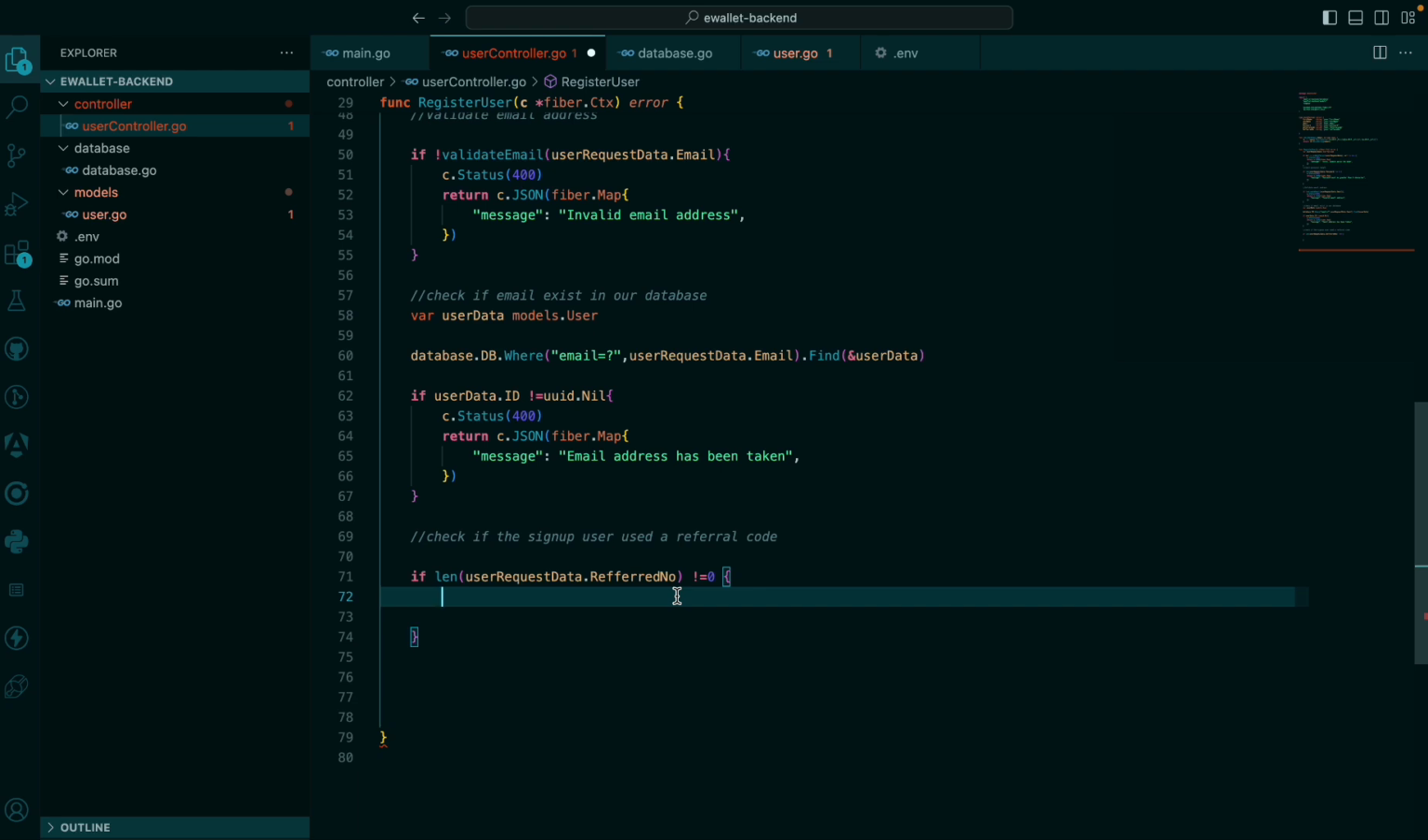So the first check we need to perform is to know whether this referral code exists in our database. Anybody can just come and put an invalid referral code there and say they want to use it. So we need to check. How do we check this?